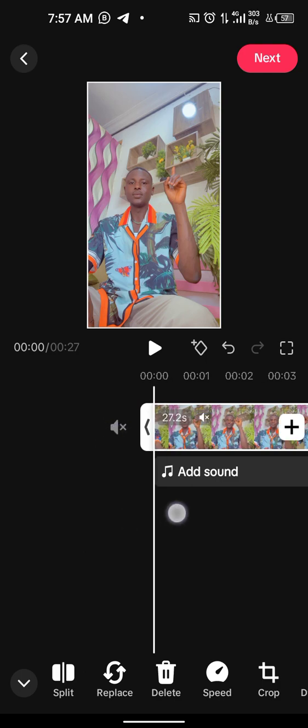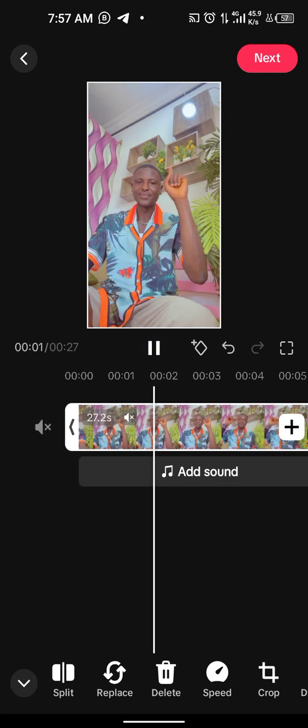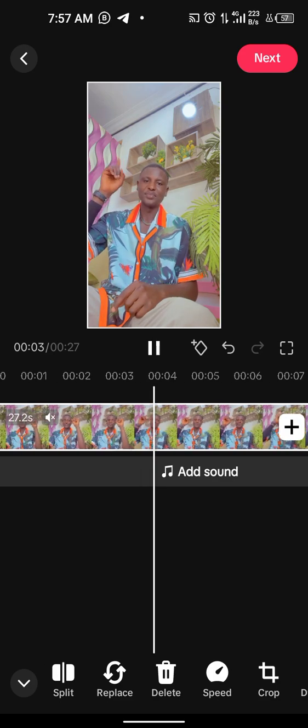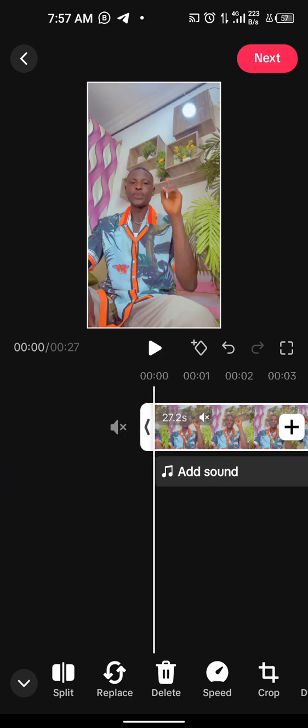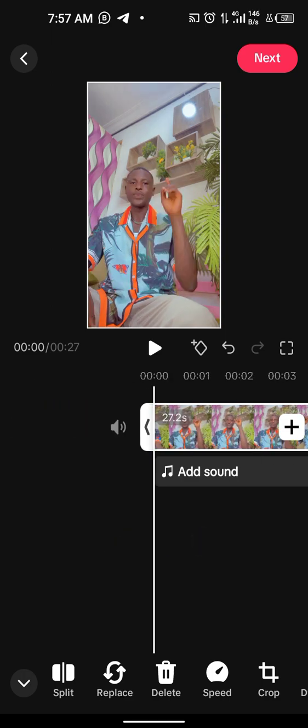So you can see I'll play this and you will hear the voice I used to hear before. So the voice that is at the background is no longer there. So if I want to release this voice as well, I'll just tap on it and it will also release the voice. So you can see, those are sounds of generator at the background. So I don't want them.